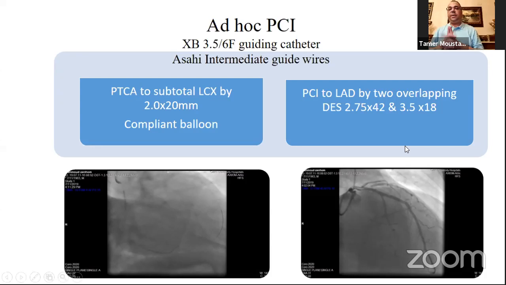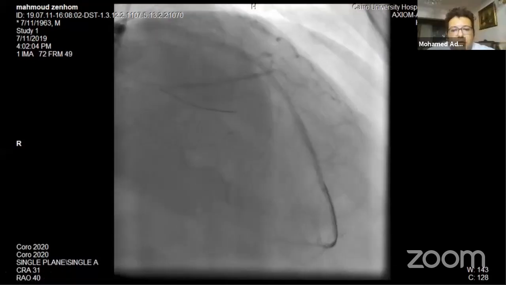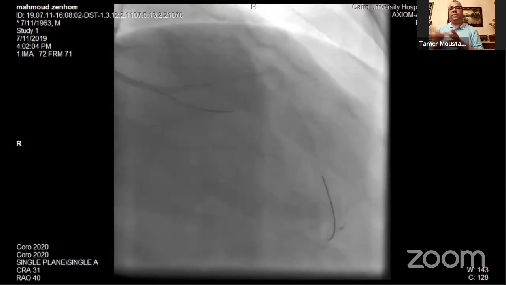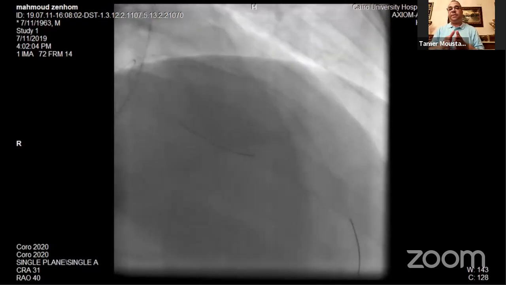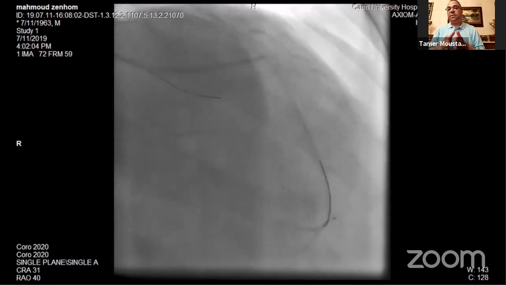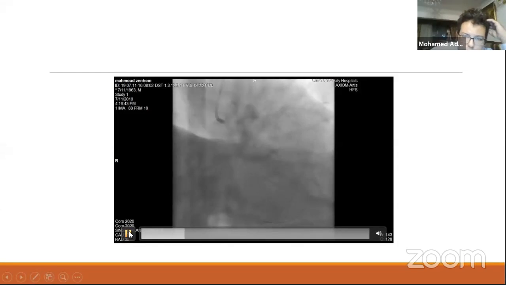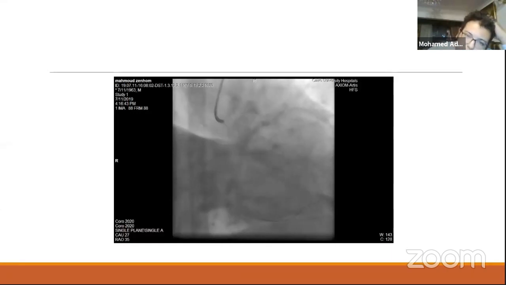Mohamed, please, we don't have the video of the left circumflex. After you make a dilatation of the left circumflex to OM branch, what about the caliber of the distal part of the segment of the proximal LCX? Can we appreciate it here? This is the result after redilatation of the subtotal occlusion of the proximal circumflex, not the ostium, just at the site of total occlusion.